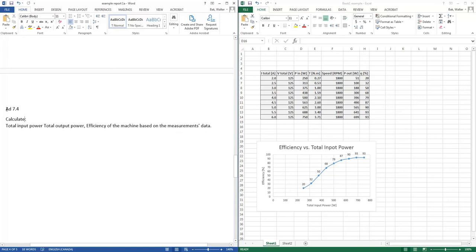So over there, what I did is I just put add notation to 7.4, which is somewhere in the lab, and that is asking us to calculate input power, total power, and efficiency on the machine based on the measured data. So that's just an example of what 7.4 says. So just put it here.